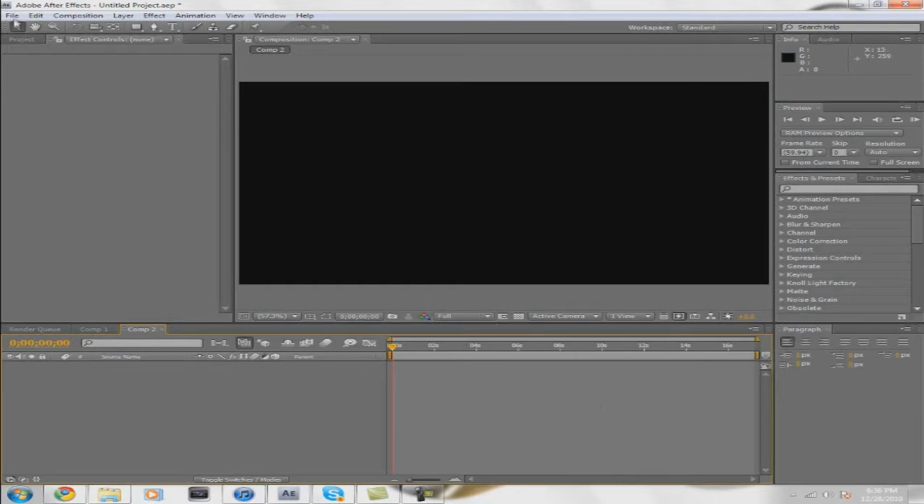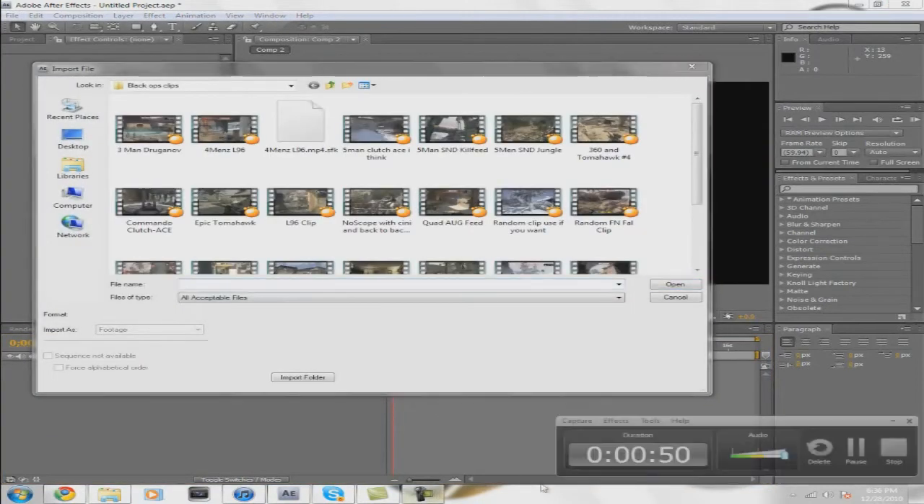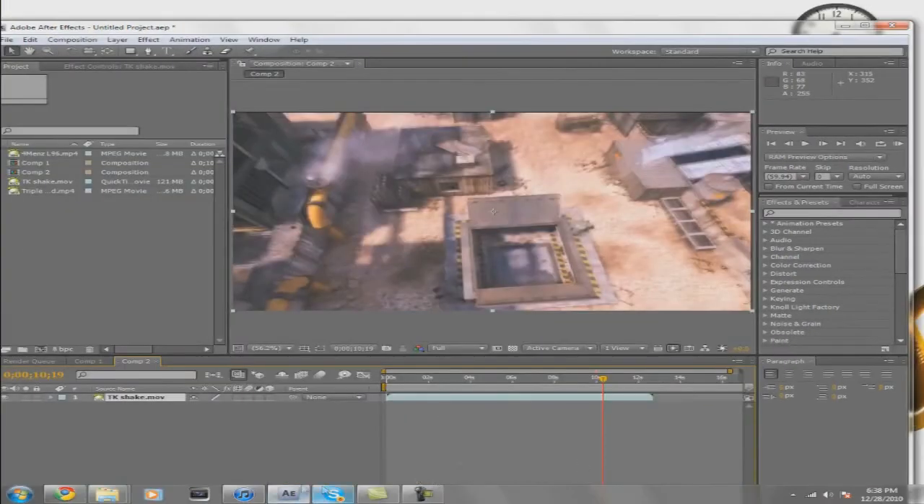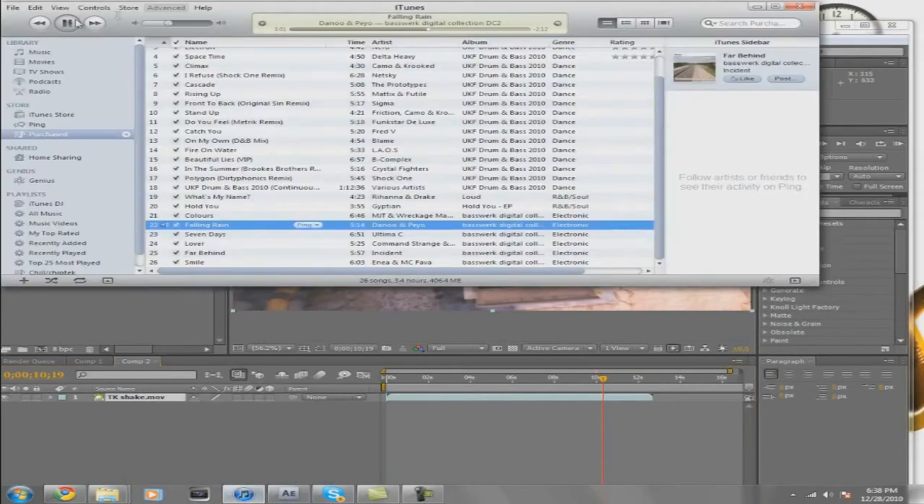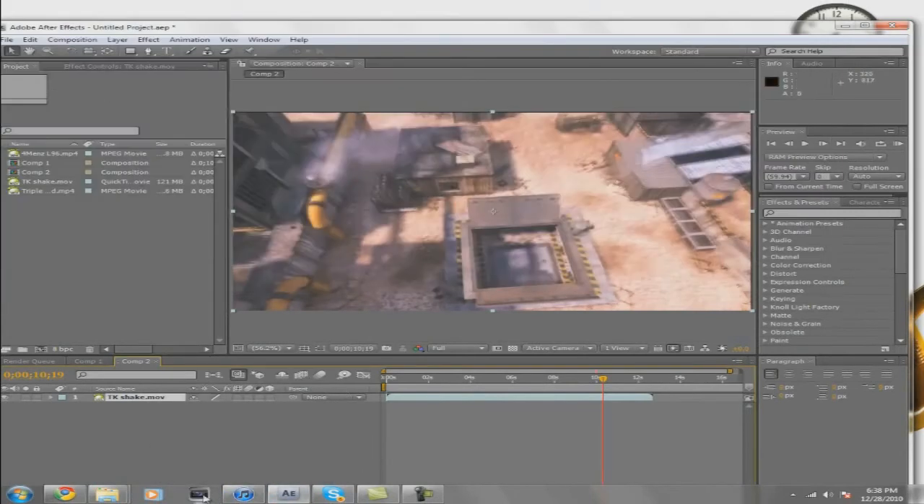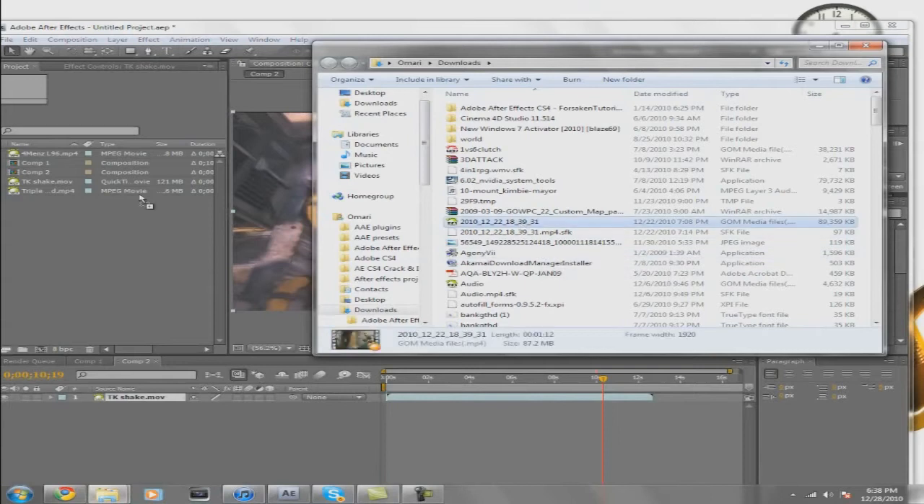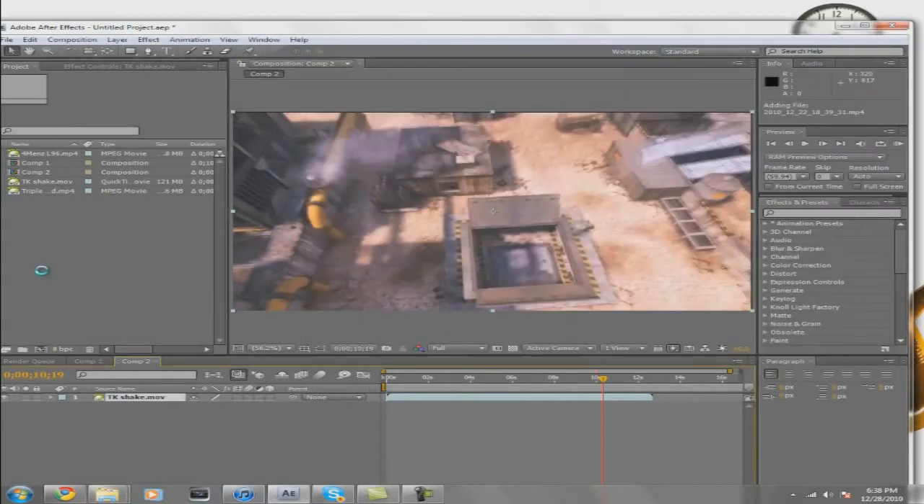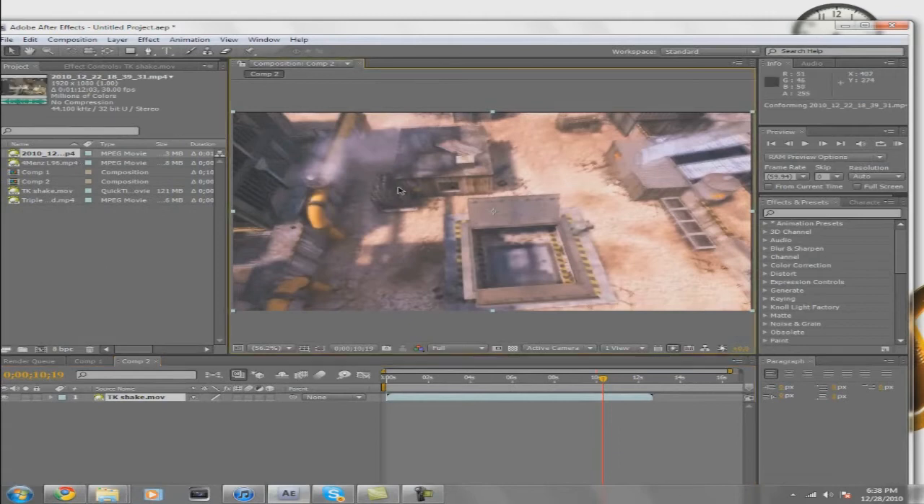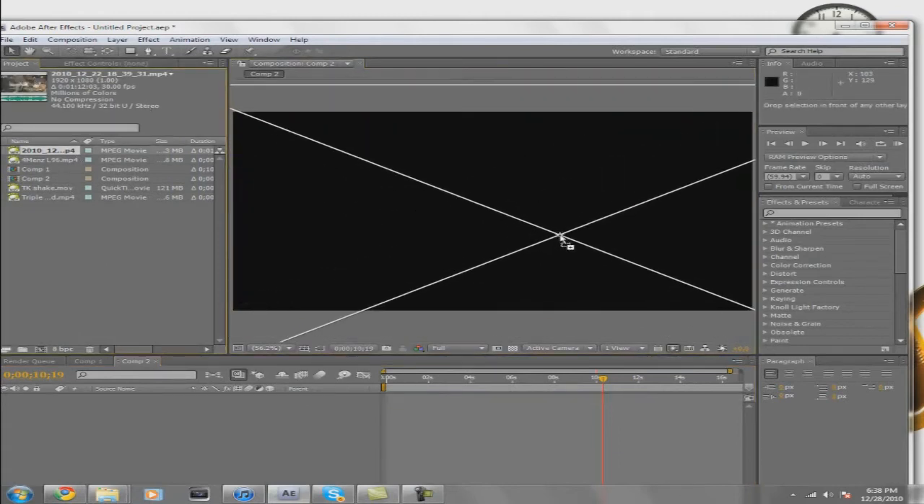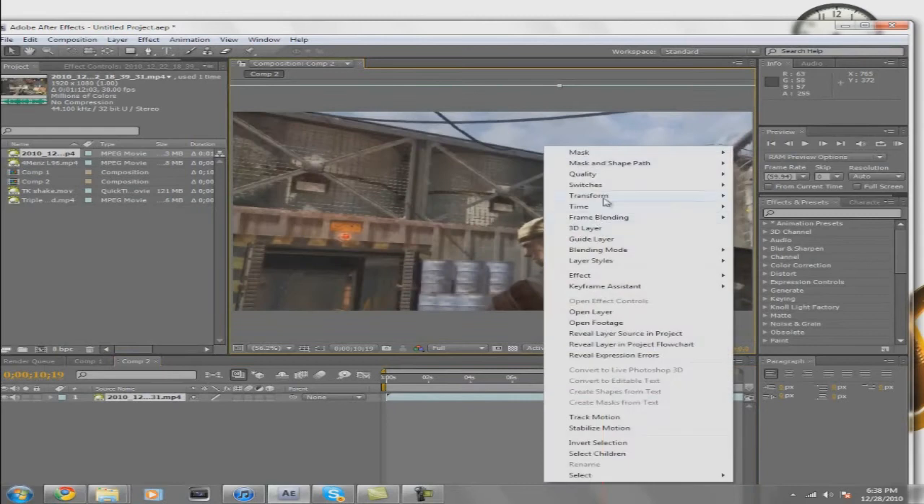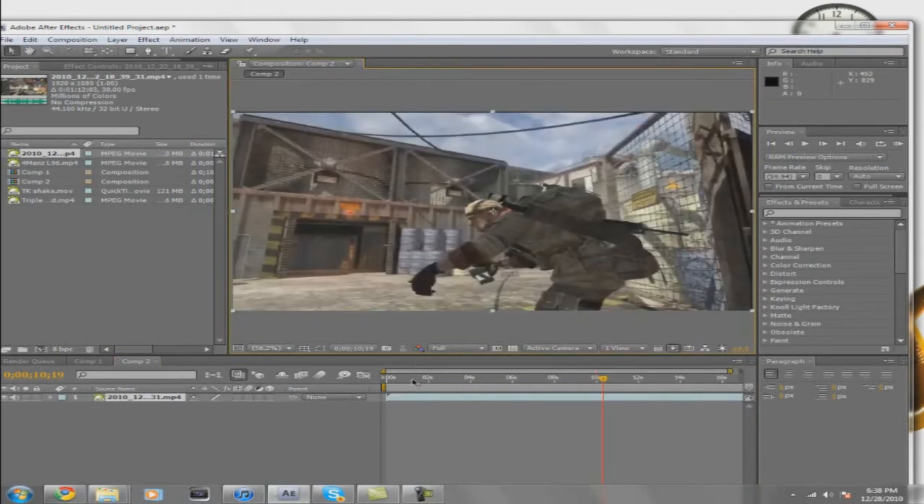Okay, so first bit, file, import. Alright, we're back. I just had to find the file real quick, the original throwing knife. So we're just gonna drag and drop and import it. Alright, get rid of this. Bring this down a size.